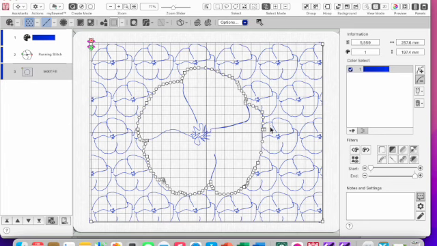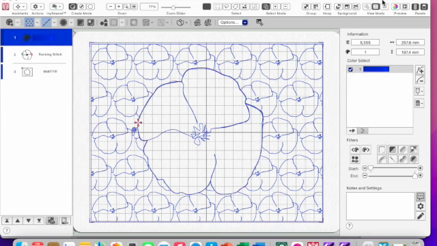You can edit the running stitch outline for the hole. The thing is, the hole itself won't move. So if you were to move part of this running stitch, as I showed you before, you would still have the quilting underneath it. But you can move the running stitch. So let's see, how's that look? Much better.